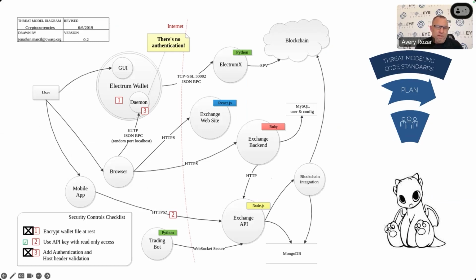So as you go through this threat modeling session with the development team, you find out that there is no authentication. It's not encrypted at rest, but the API keys are truly read-only access. And so you mark all these down, and then they get to go back during their coding sessions and actually make sure that this actually is true and it happens, and you mitigate these issues.